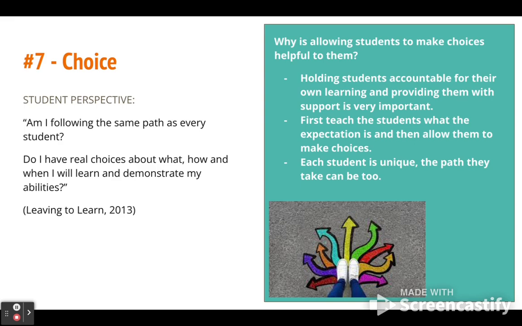And then it's also a great way when they're younger to really start teaching the students what the expectation is and then allow them to make the choices to follow that expectation the way that it needs to be. Each student is unique and the path they take can be too, as long as they have the right guidance.